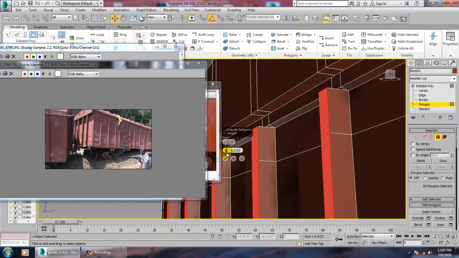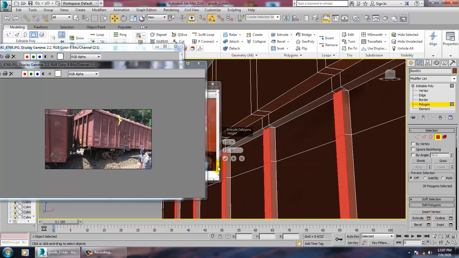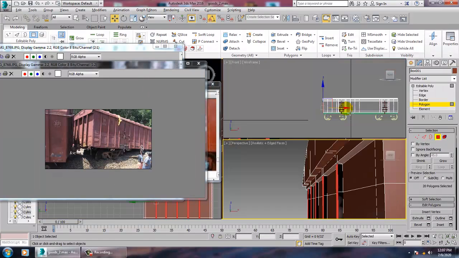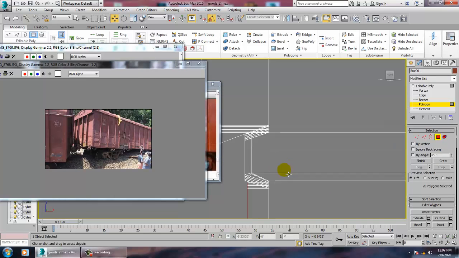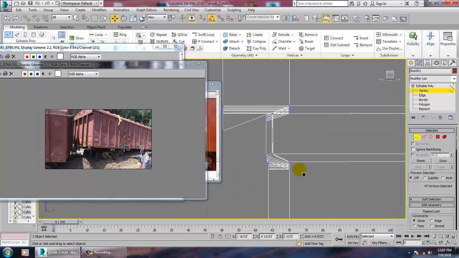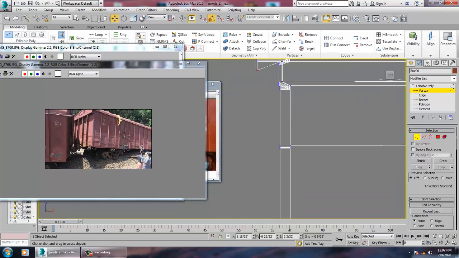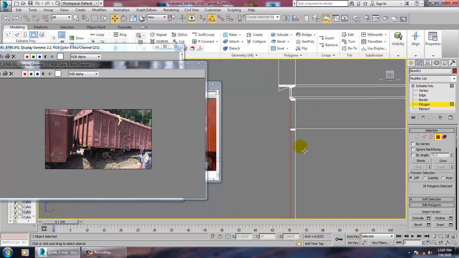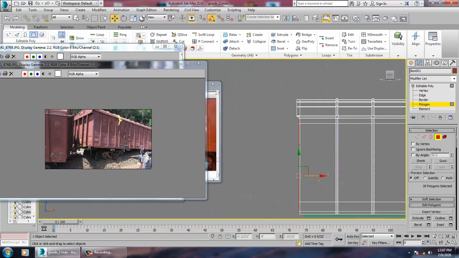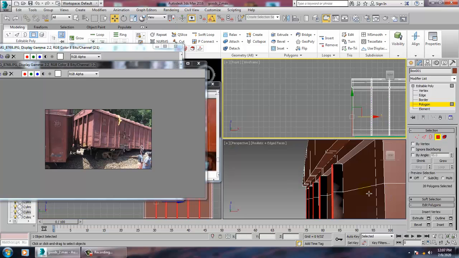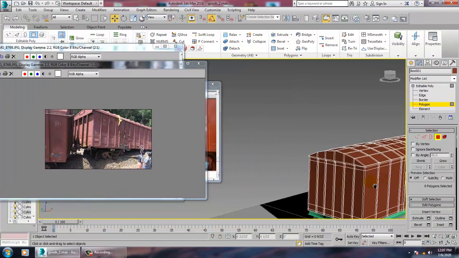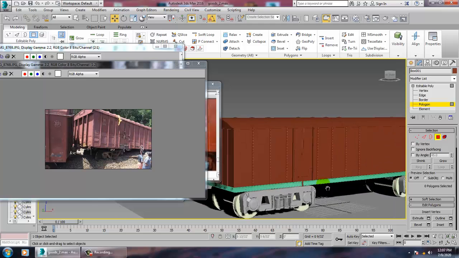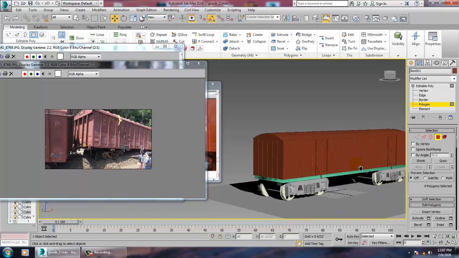So just extrude it less. Not much, you can just extrude a bit. That's it. Alright. So just save your file.